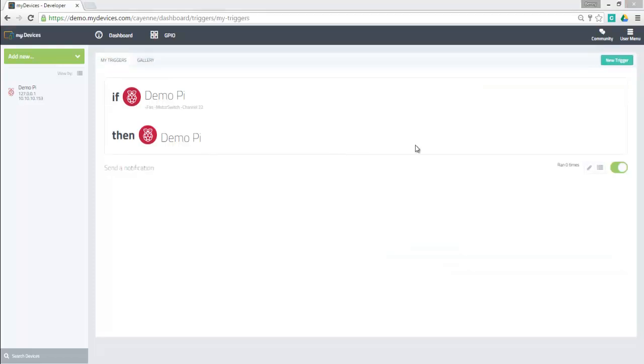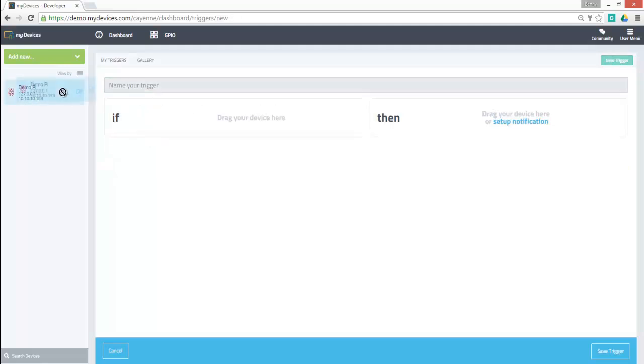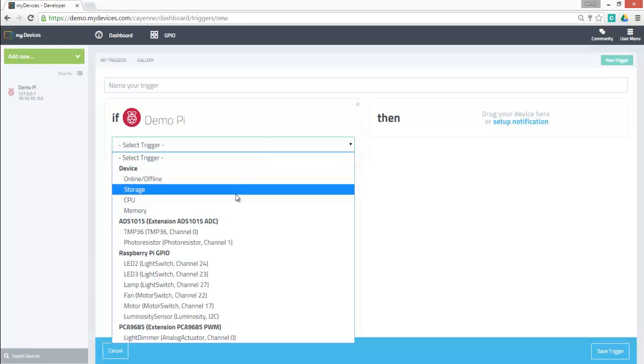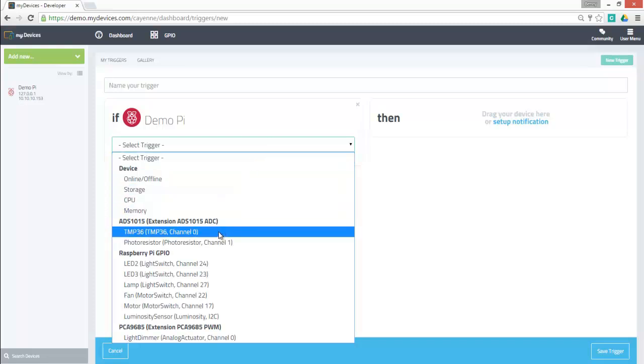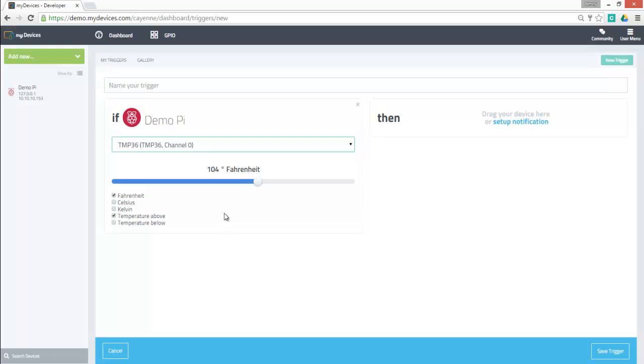Let's create another trigger. I'm going to click new trigger, drag my device into the if category. For this trigger, I'll select my temperature sensor and I'll set it for if it goes above 80 degrees Fahrenheit.